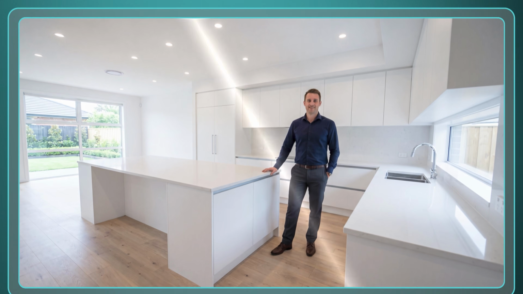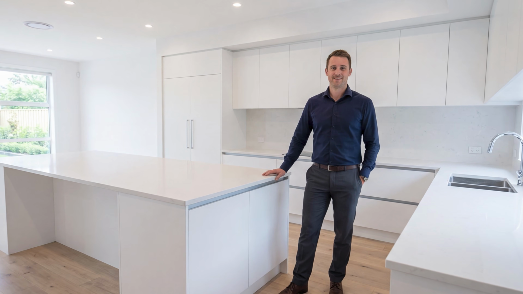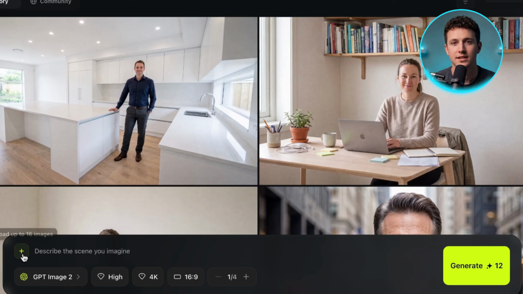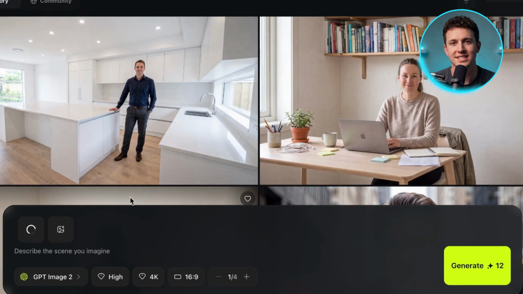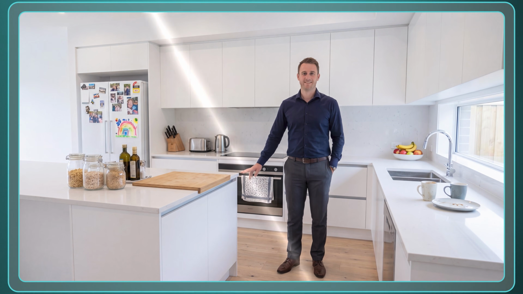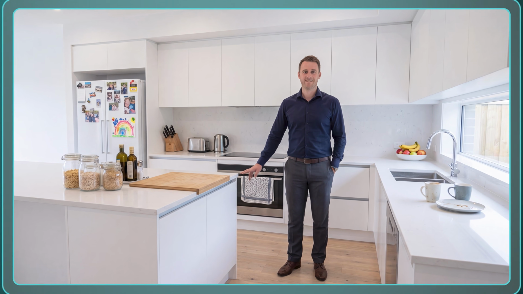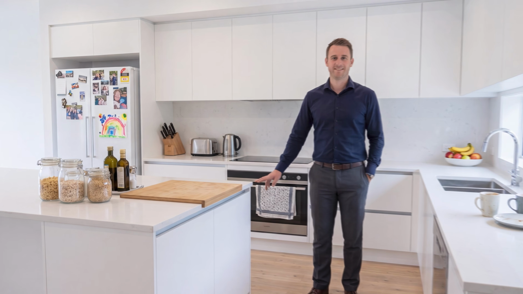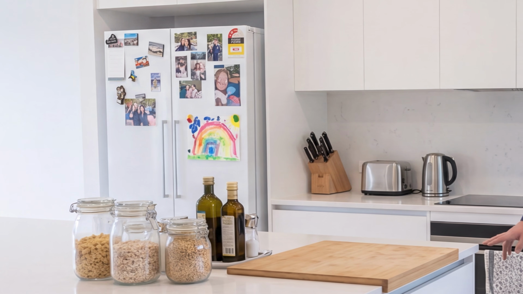And we get this nice and clean kitchen, but again, it looks completely empty, like nobody actually lives here yet. So what I'll do is use it as an image reference and then paste in this prompt. After a few seconds, I get this, which doesn't look like a real estate ad anymore. Now it actually looks real and tangible because we not only have a full fridge covered in kids' drawings and family pictures, but we also get dirty dishes by the counter.